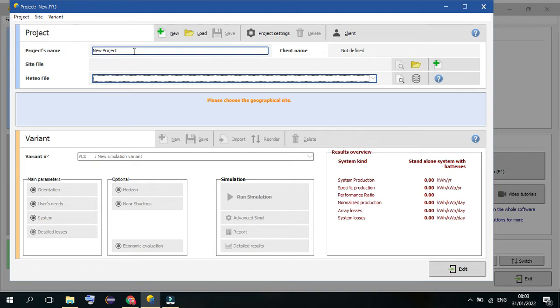And here under project's name, I'll write a name. Let me give it a name like practice or Pvsyst practice. So let me type here Pvsyst practice. Once you have written the name, we have this section here where we have the client name.